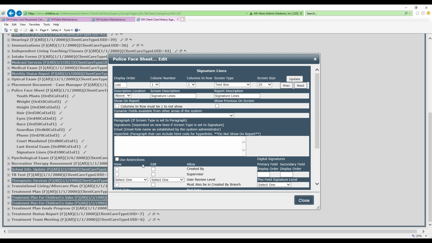So that would say hair, weight, height, if you did 1 of 3, 2 of 3, 3 of 3. So that's what these 2 fields are for. That's the display order you picked. And this is the type.